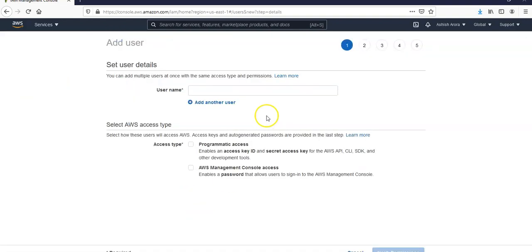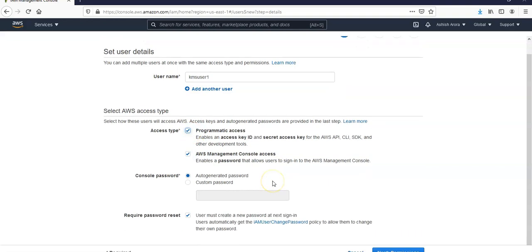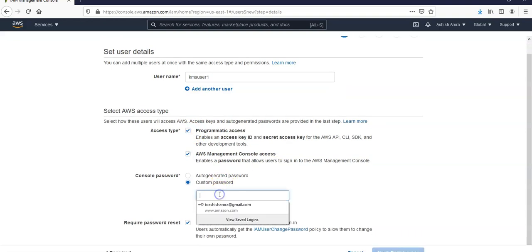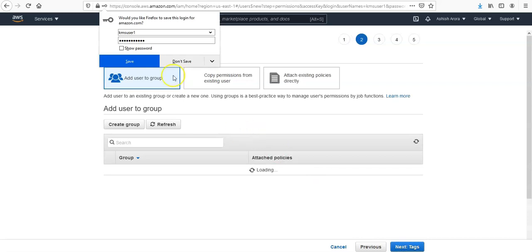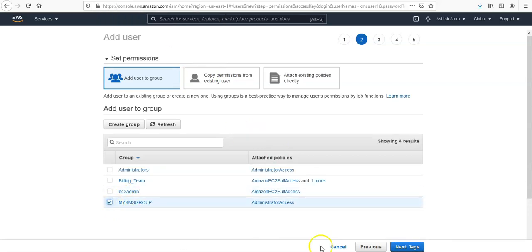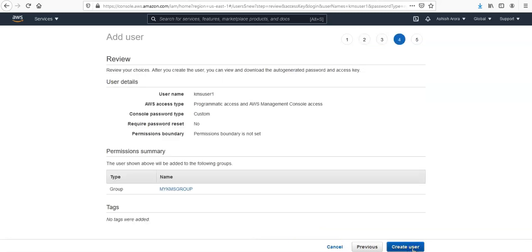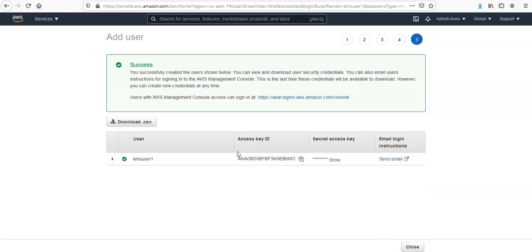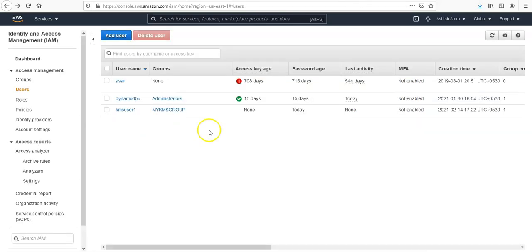I will add a user. I will name it KMS user 1. I'm going to give them the password, and I will give them permissions by adding them to my KMS group. Create the user. So this is my KMS user 1. I'm going to copy this information from here, save this file, and close this.